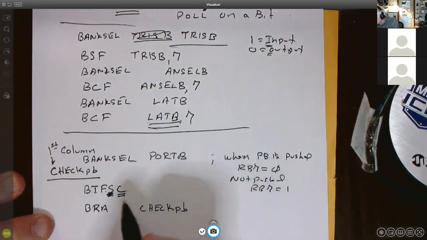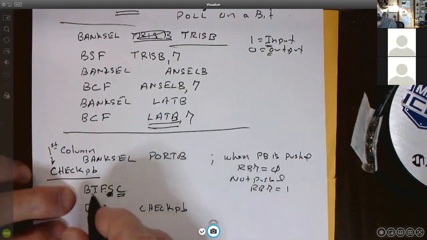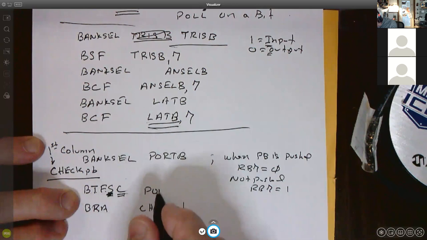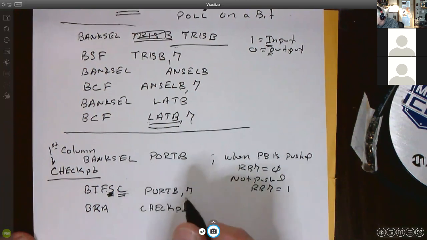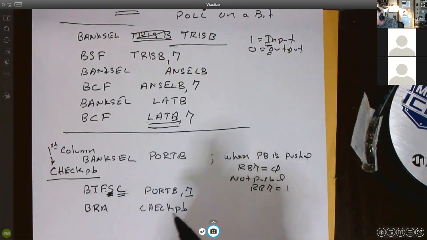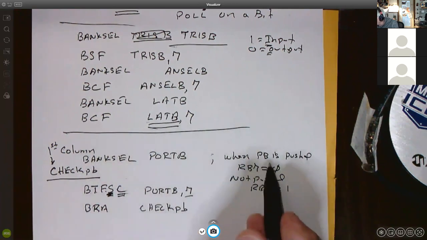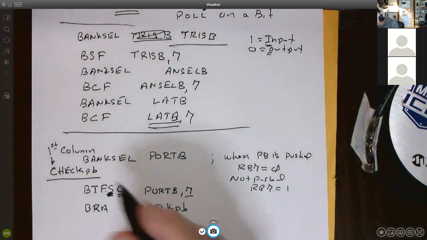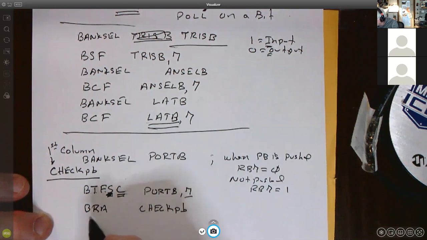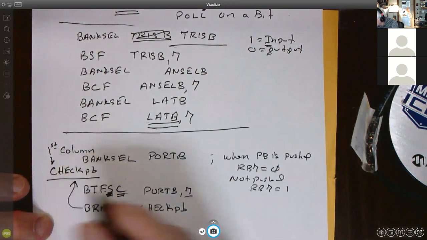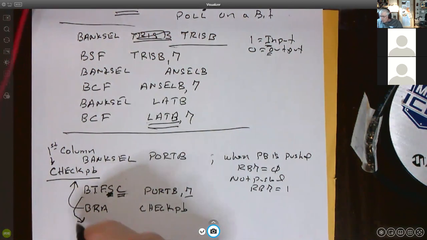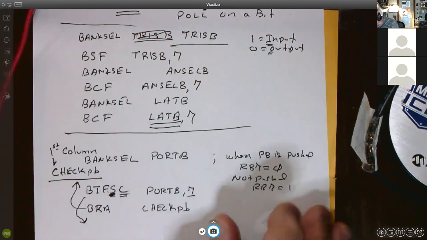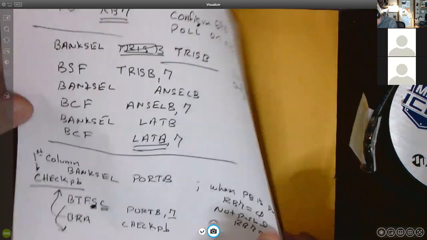So what happens then is, in this bit test F skip clear instruction, we have to do port B, comma 7. So it's going to go to port B. It's going to look at the bit 7 in that port. And if it's clear, it's going to skip. But if it's not pushed, it won't be clear. So this is going to wait, and it won't skip because it'll be set. And so it'll branch back here. So it's just going to stay in this tight loop and go round and round and round checking that bit. And when the bit is finally cleared, it'll drop through to the next code. All right, so that's how that works. Any questions about that one?